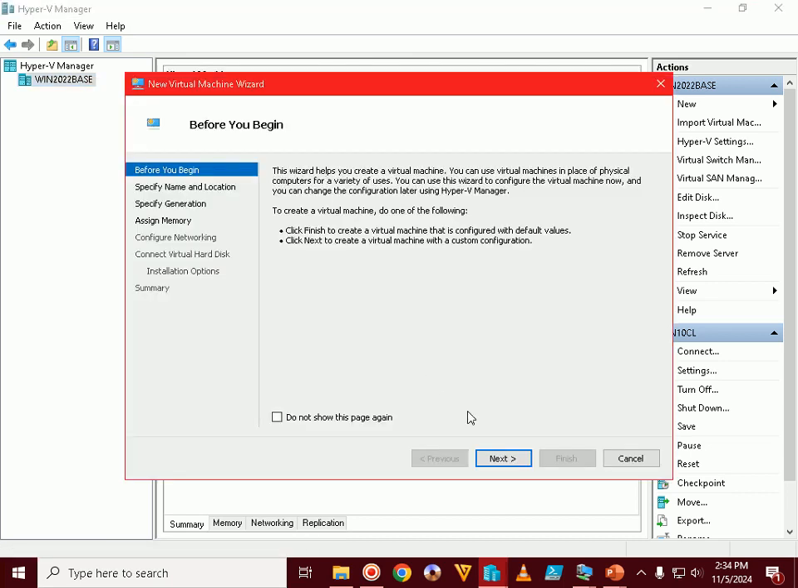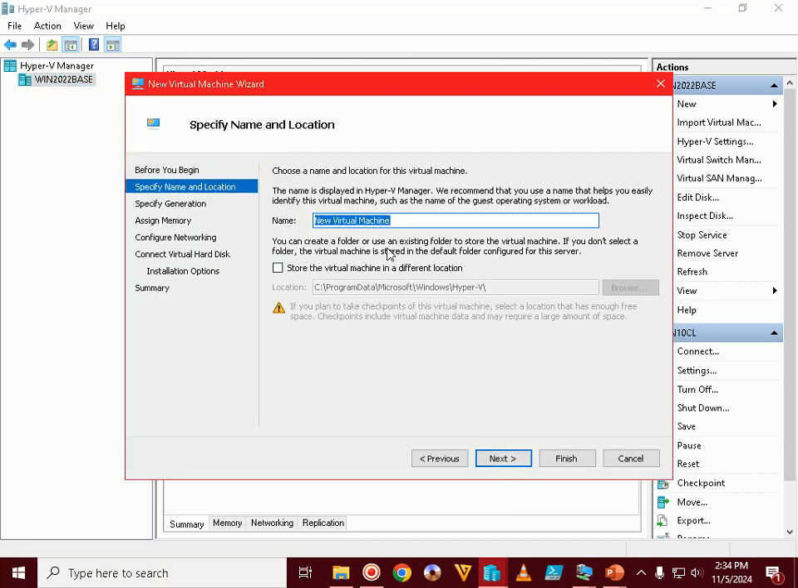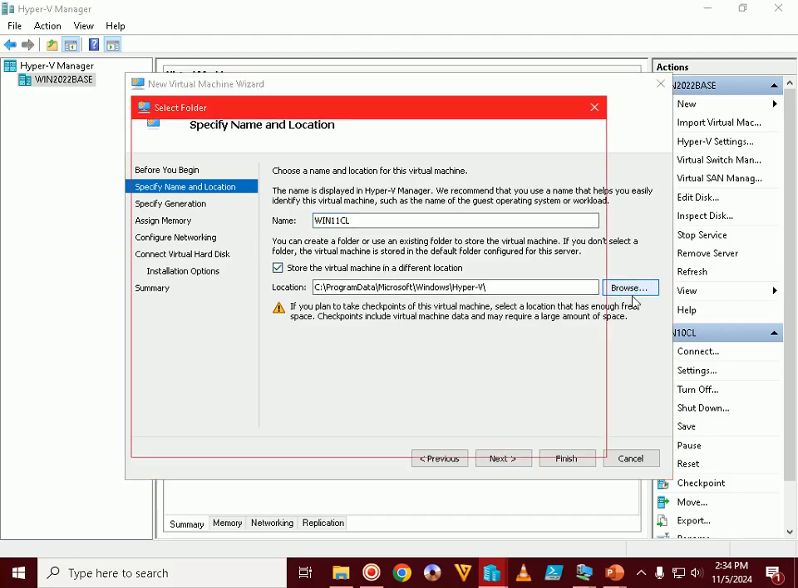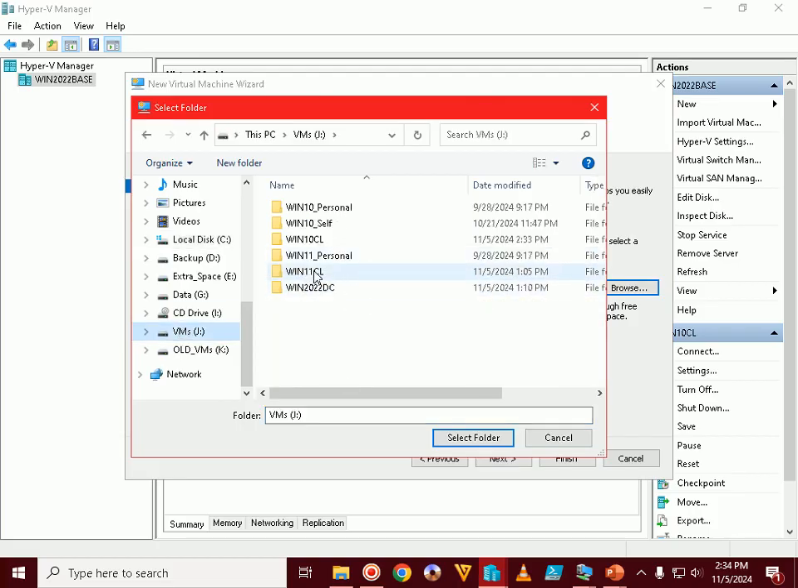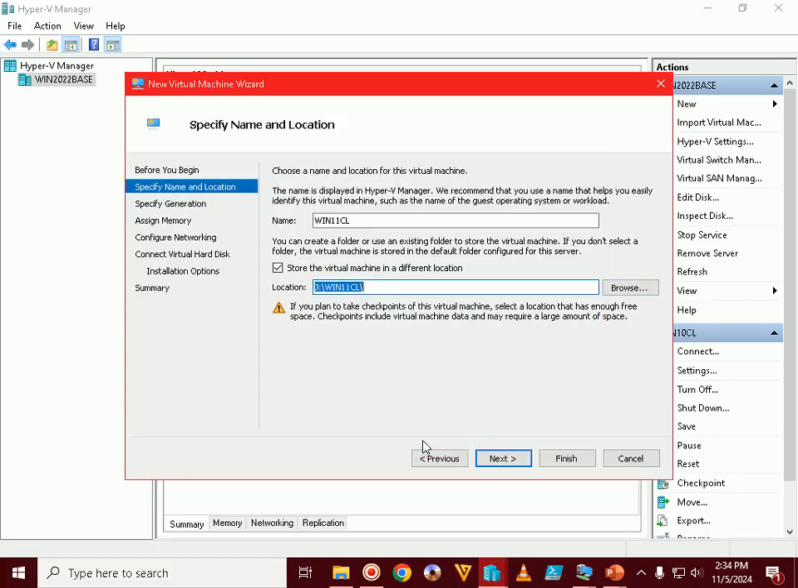Create a new virtual machine, and then WIN11 CL. Browse, go back to your J drive and select the WIN11 CL folder. Now I will say next.